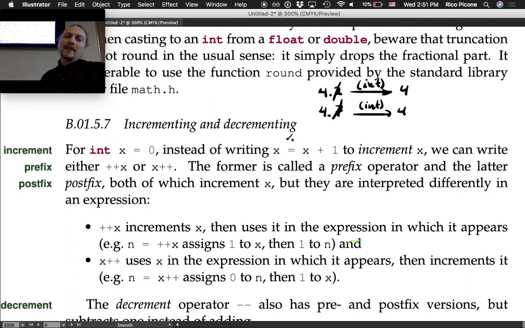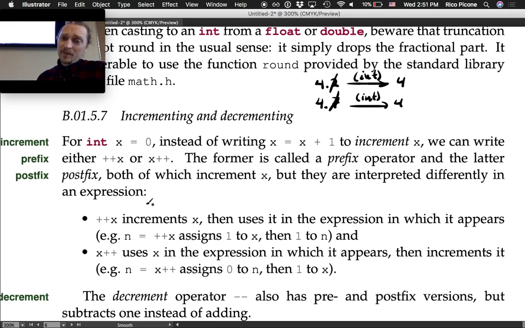But we can write, because we have to do this a lot. We have to increment by 1 a lot, especially in loops. This happens all the time. So you can either write plus plus x or x plus plus. Both of them will increment x by 1. The former is called a prefix operator, and the latter postfix, both of which increment x, but they are interpreted differently in the expression. So plus plus x increments x, then uses it in the expression in which it appears.